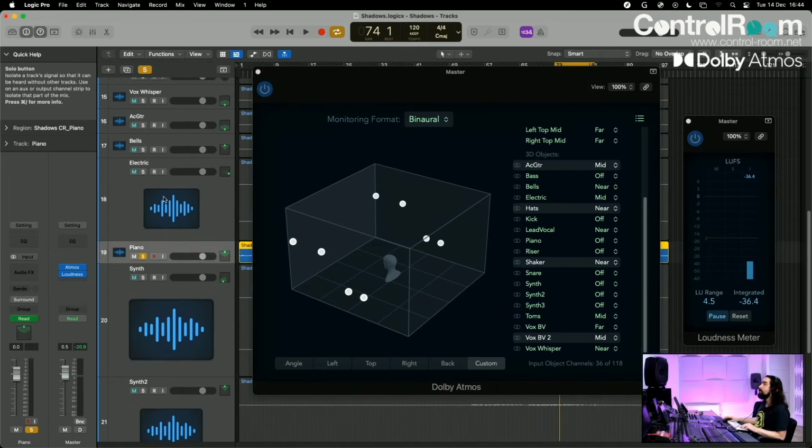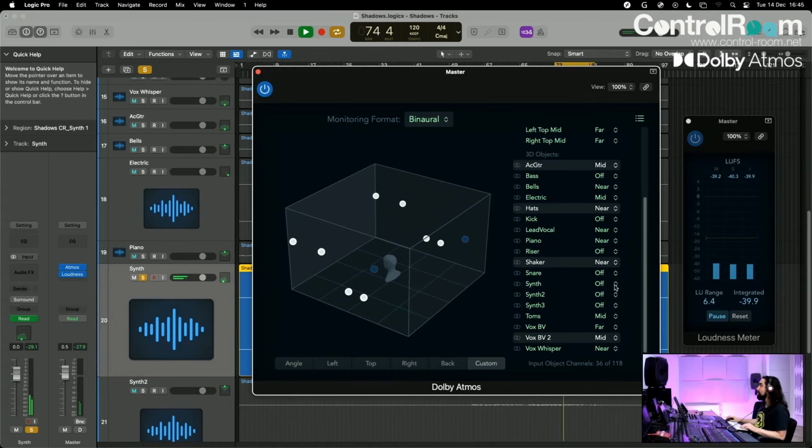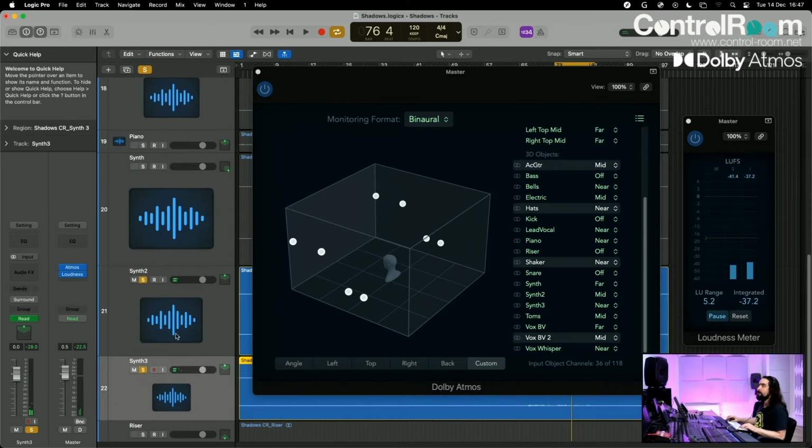Piano. Let's have a look. Again, far is too much on things that have a plucky or transient structure to their instrument, so near is probably best for that. This flowy synth is probably immediately a far. It doesn't sound like it's adding loads of extra reverb, but it is giving it an extra sense of space. Okay, and then we have the riser at the end.